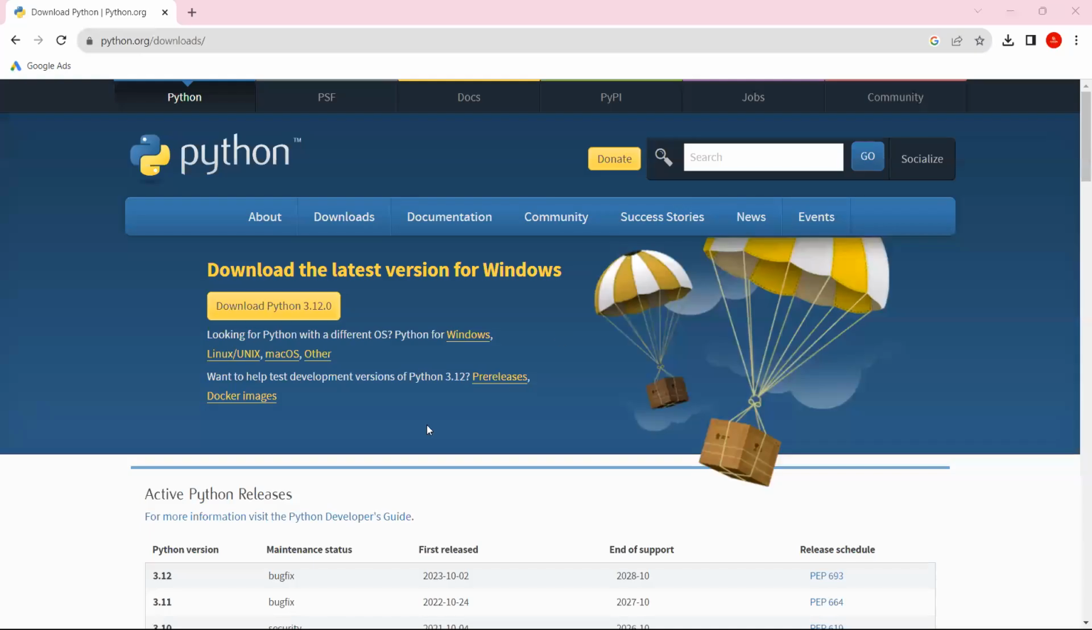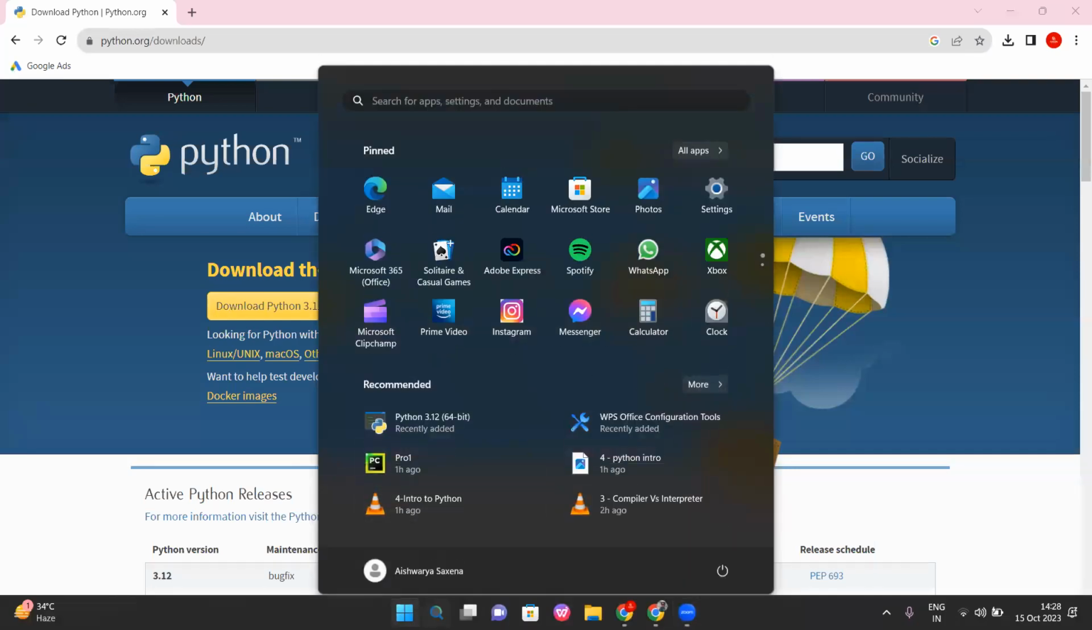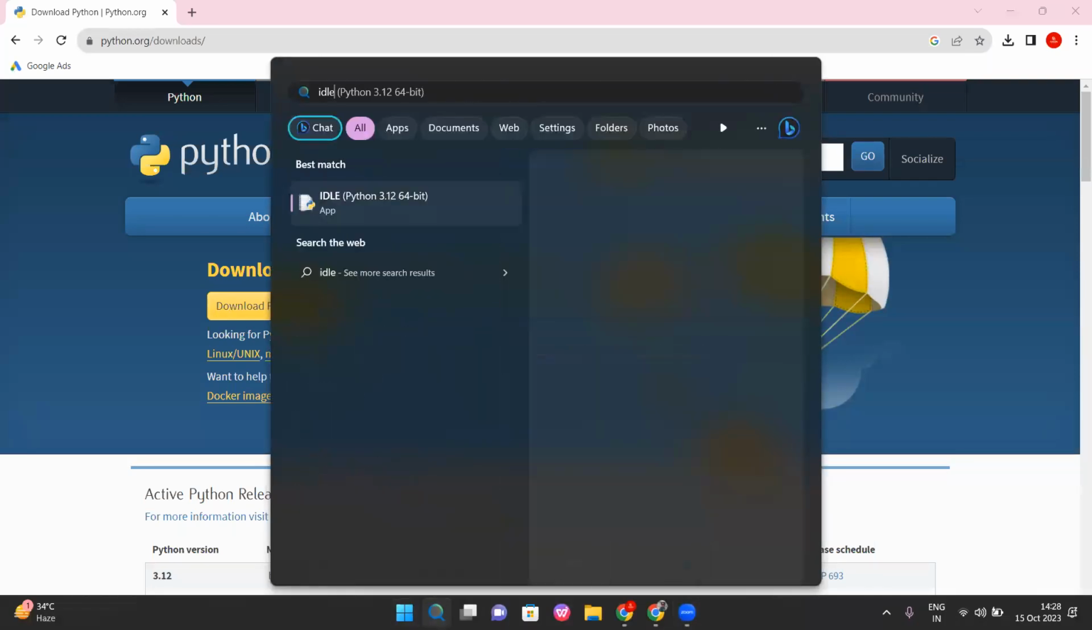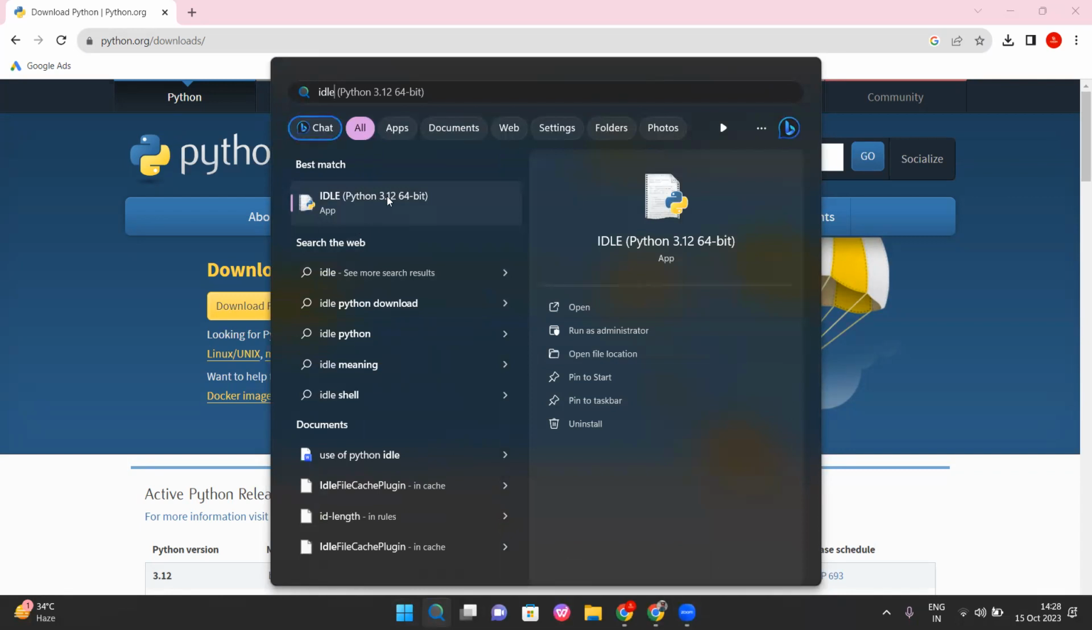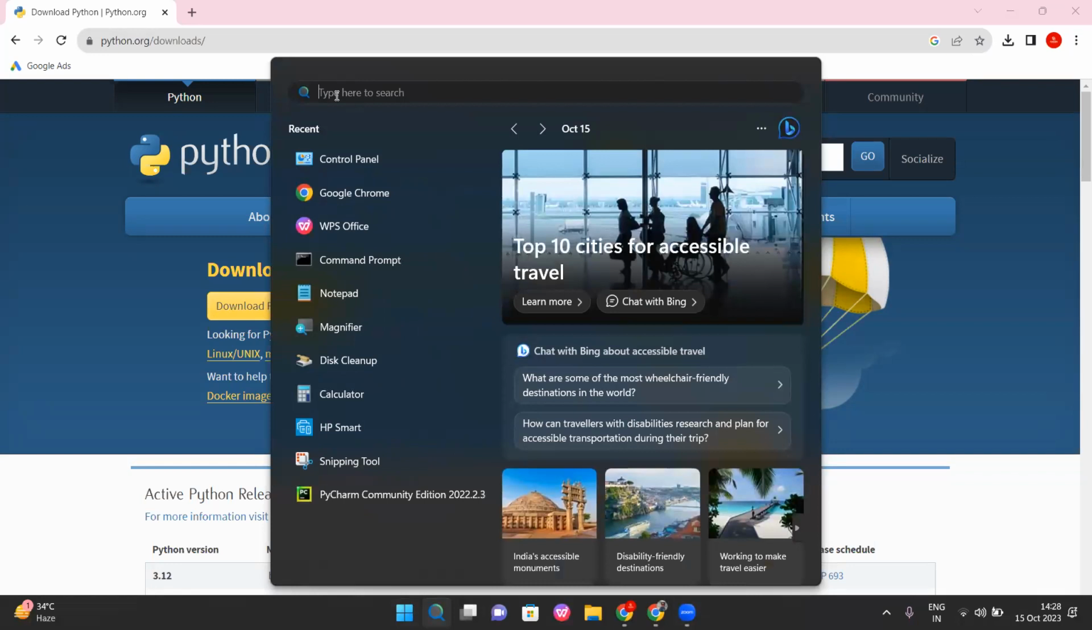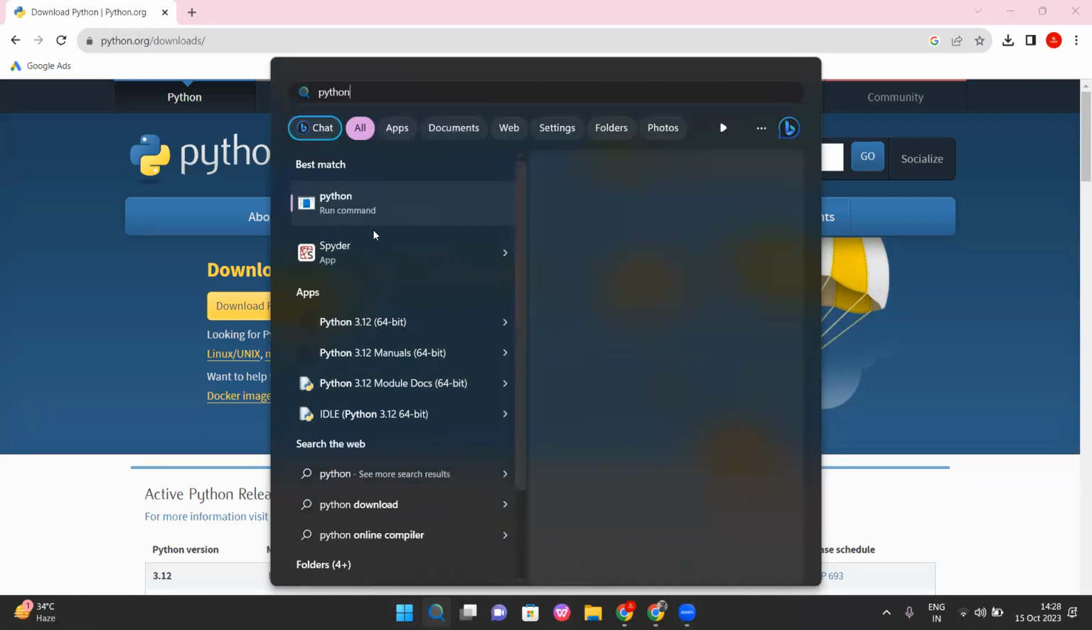You just have to search for it. Come to the search bar and search IDLE. You can see IDLE Python 3.12, that is for a 64-bit operating system, according to the operating system, and the IDLE Python 3.12 app is showing. Either you search IDLE or you just search Python, both will give us this here. Okay, you can see IDLE is here.